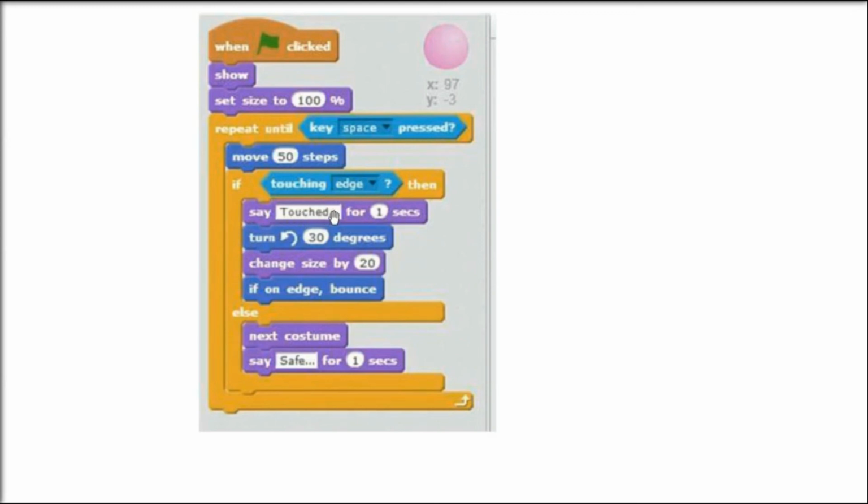So there will be some message coming. There will be a turning, size will be changed by 20. And if there is an edge, there will be a bouncing. This will happen if the edge, that is the boundary, is touched by the mascot. Else, if the edge is not touched, simply the costume will be changed and there will be a message saying safe for 1 second.